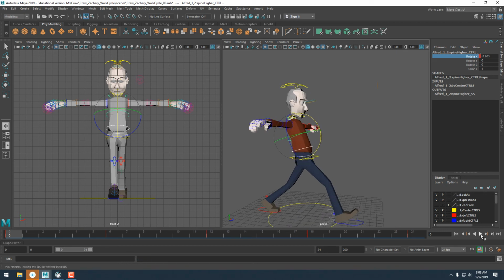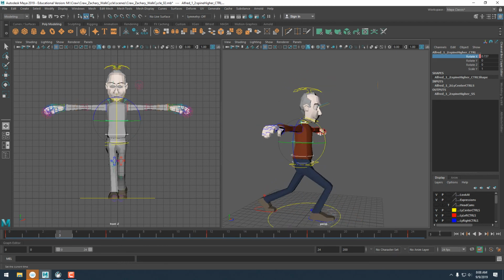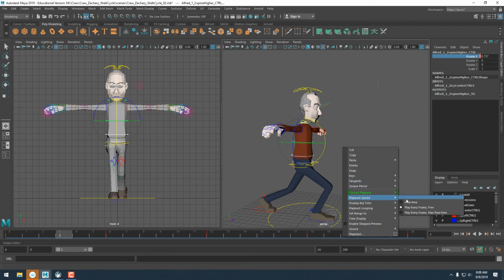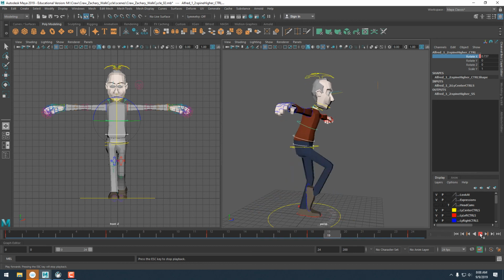And then if we hit play, whew, I forgot I just deleted my preferences. Let me right click on my timeline, and so this is what happens when you don't set your playback speed. Let's go playback speed, play every frame max real time. There we go.